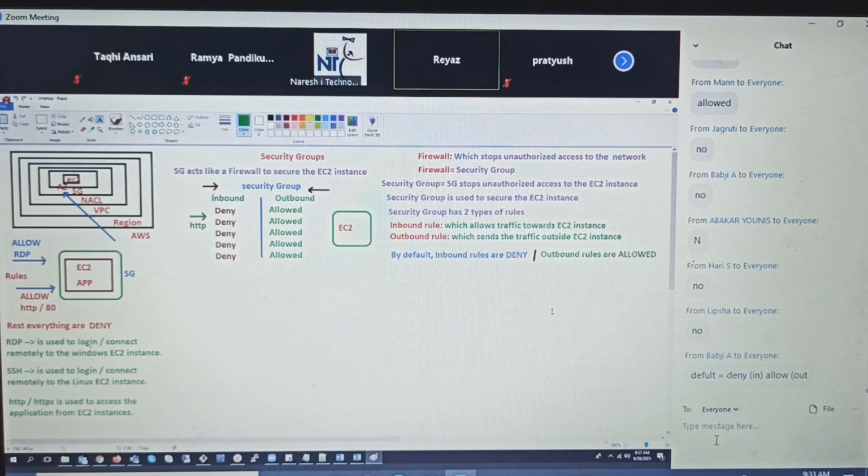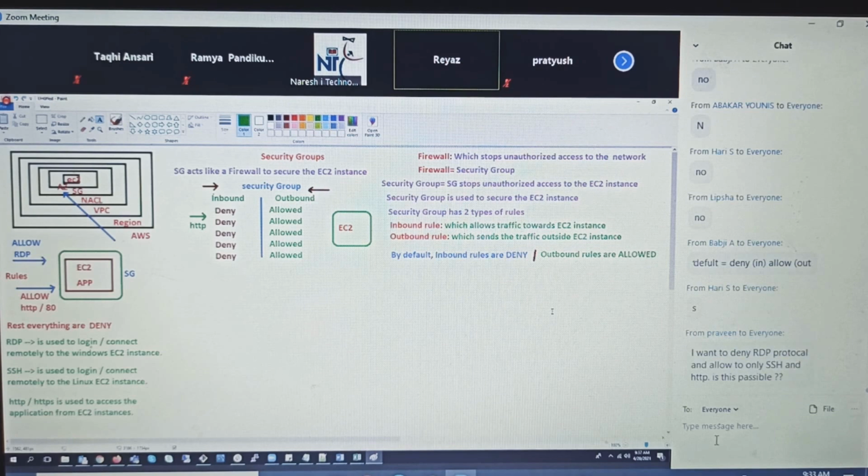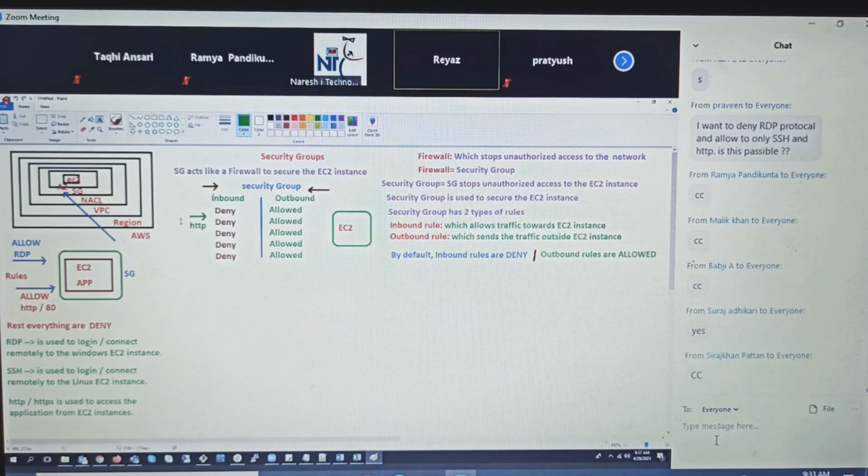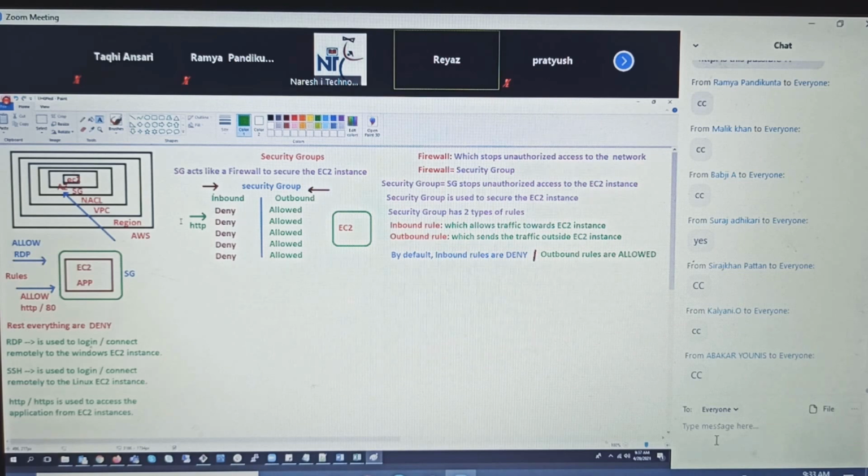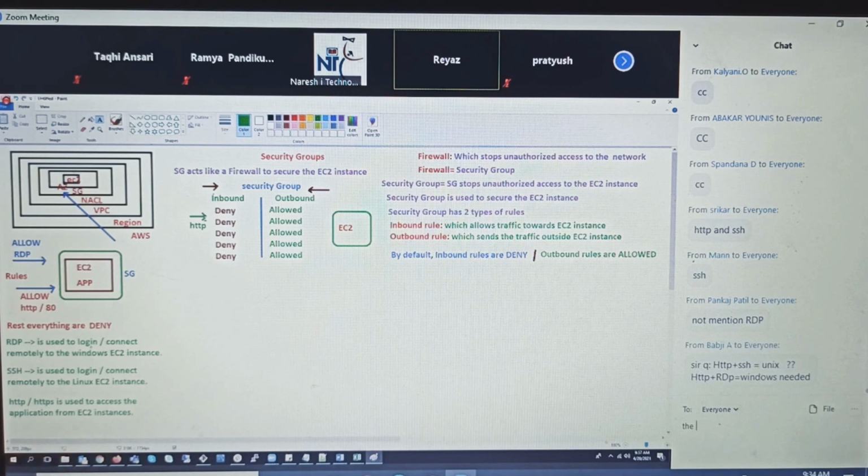Guys, getting it here, everyone? Okay, there is a question coming up: I want to deny the RDP protocol and allow only SSH and HTTP. Praveen is asking. So he needs to allow only SSH and HTTP. That's all. Don't do anything related to RDP. If you don't mention RDP, that means it is denied. Whatever you mention is allowed; whatever is not mentioned is completely denied.